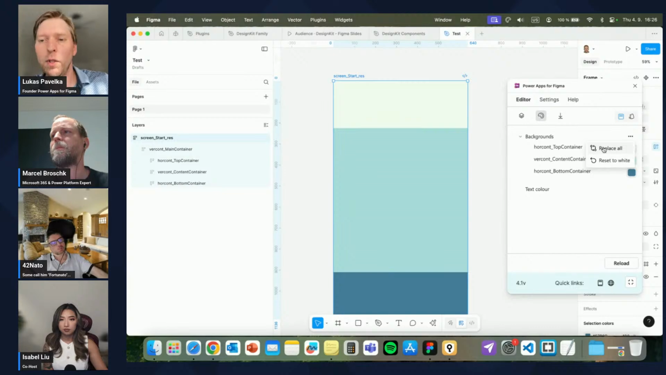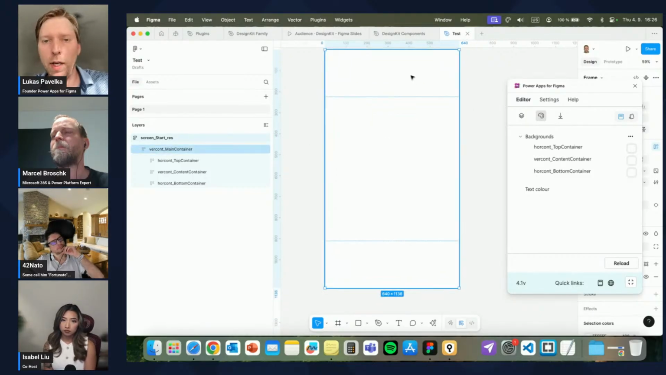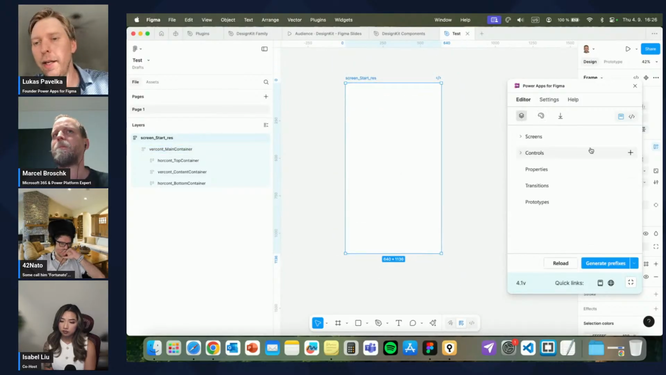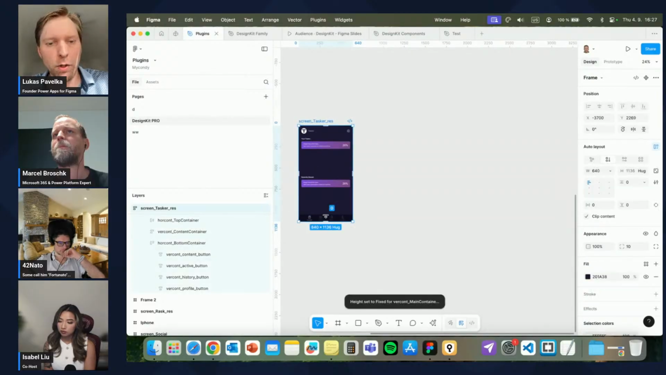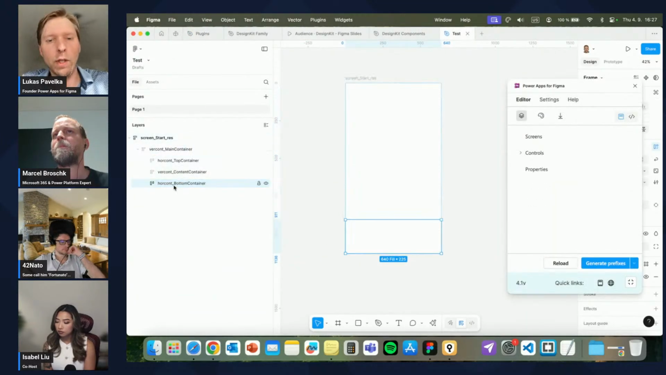Let me just click reset to the white. Everything will be restyled with the white color, but everything will stay. Another step is I can create a new control or icon, but for this demo, I've already prepared something, so I will be much faster. I will just show you how it looks, the button container. I just copy and paste it here instead of this button container.